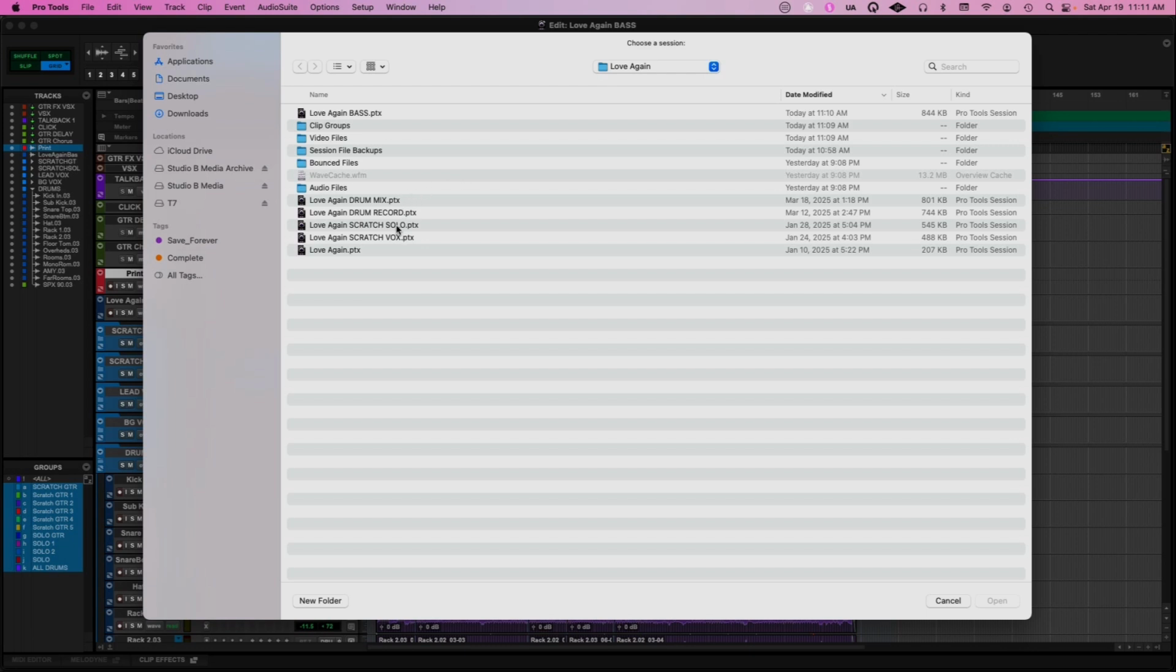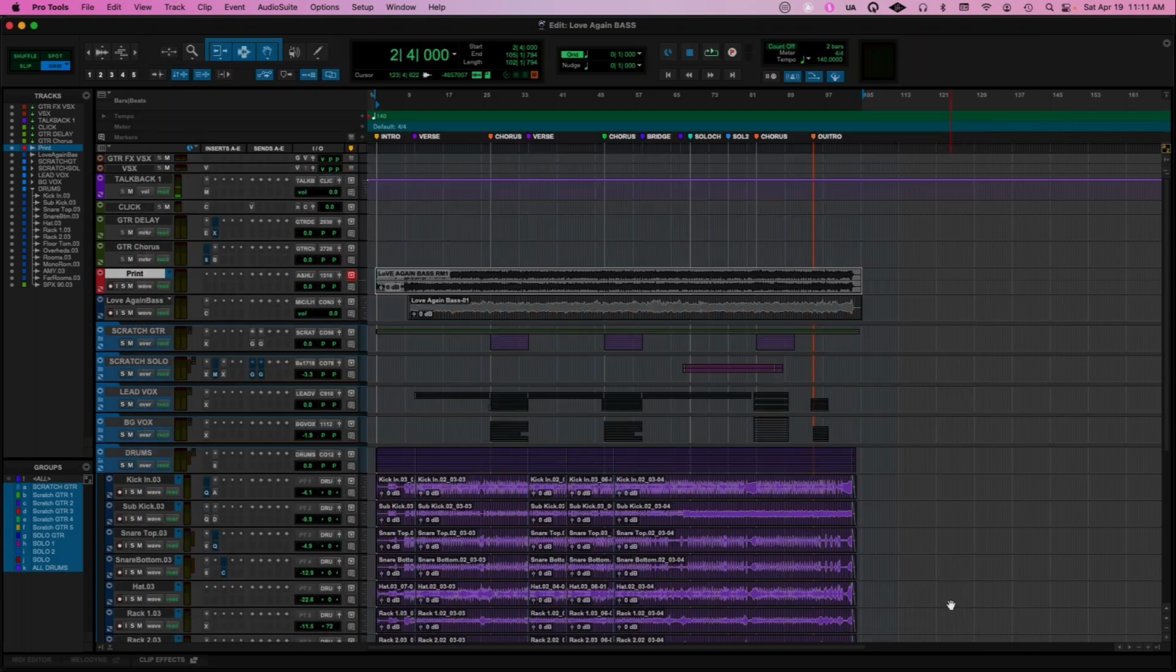sessions in case I need to go back to the scratch solo, or in case I want to go back to the drum mix without the bass, or to everything else. I've got my drum record session here. Maybe I made a mistake and I want to go back to that one. I can go back to it, and it's going to open me up right where I was. There you go, a little tip on save as, and saving from a recovered session. Not if, but when Pro Tools crashes.